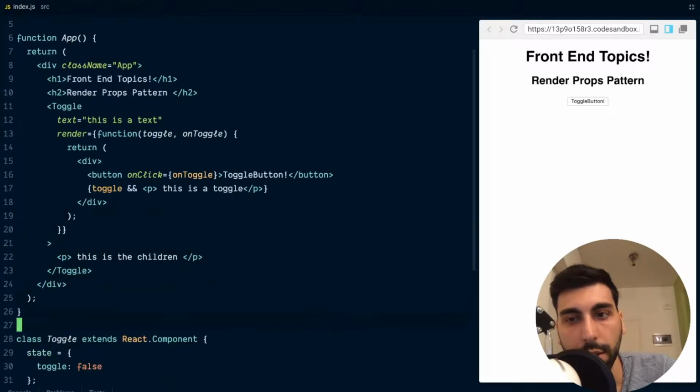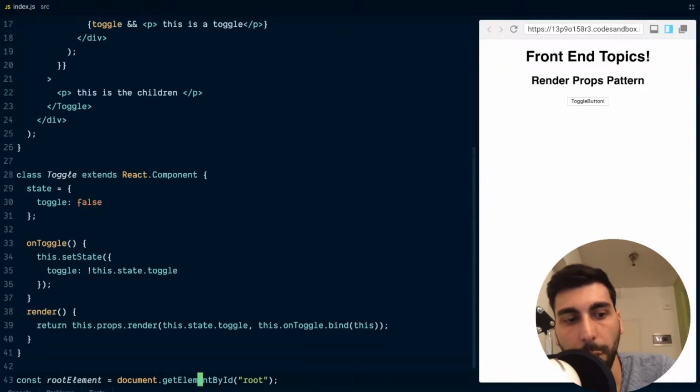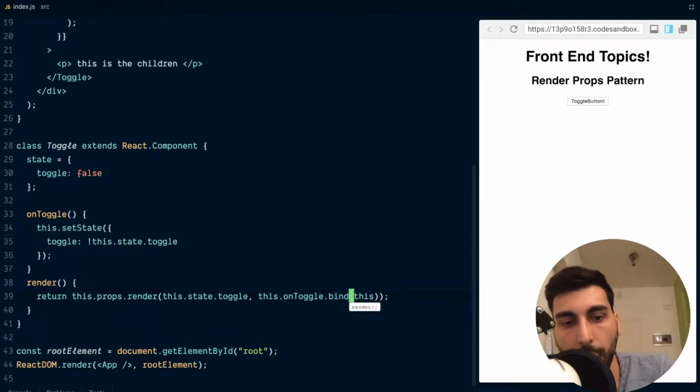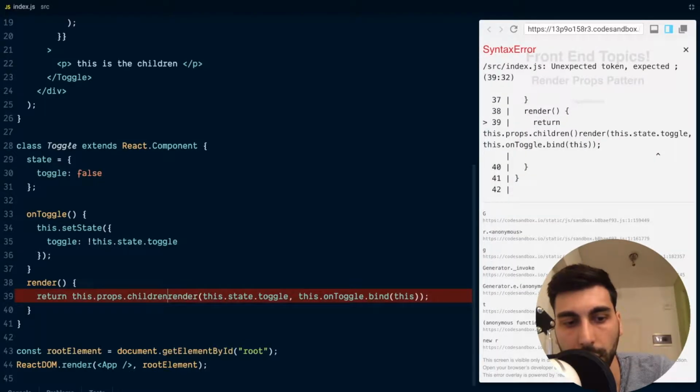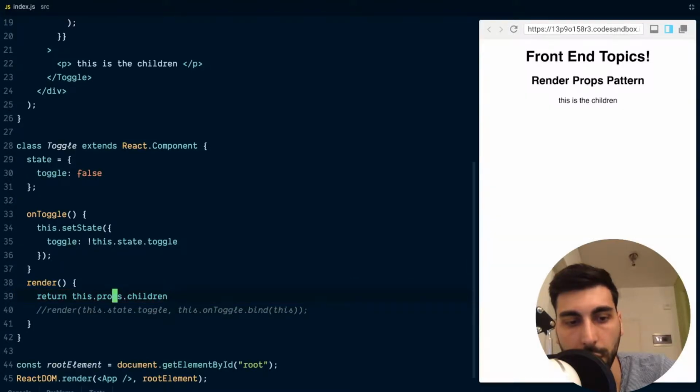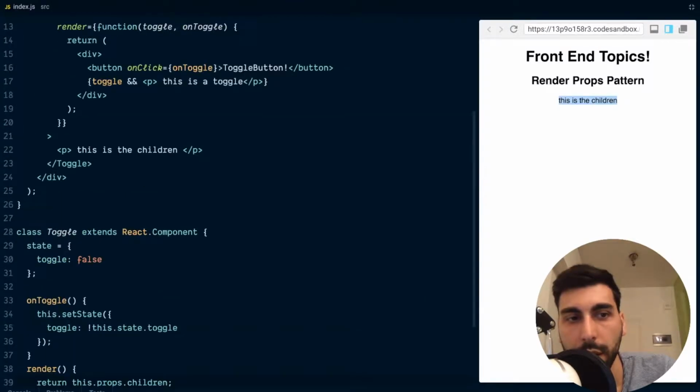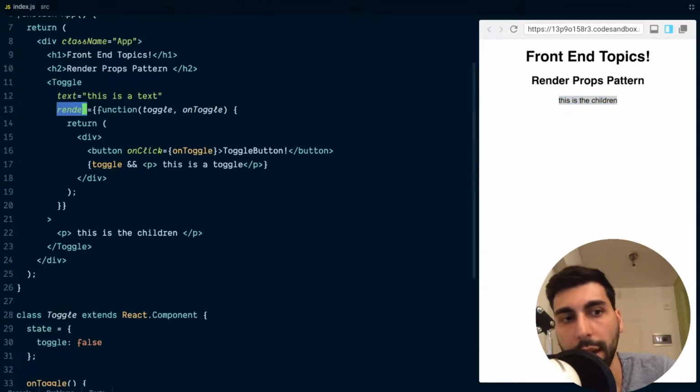And then let's use it from the toggle component. So for now we can remove this children. And over here we can see that it's rendering the children. So what if instead of using a named property we just use the children? Yes, we can do it.